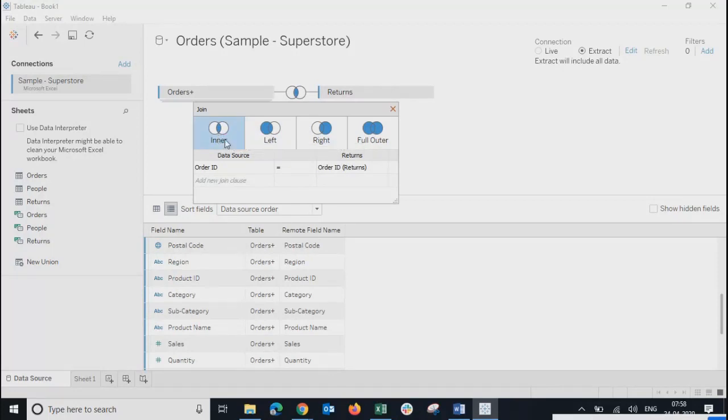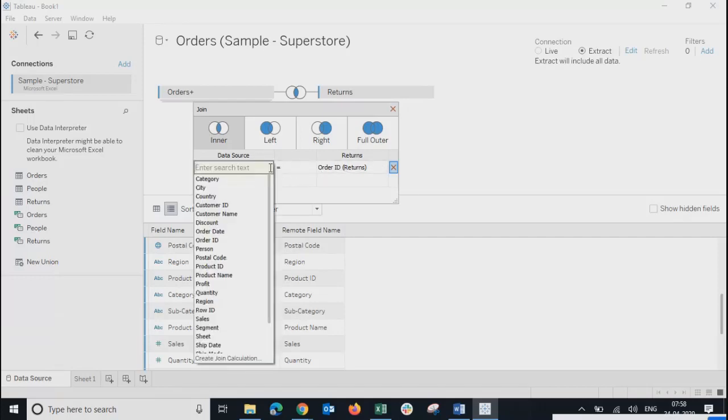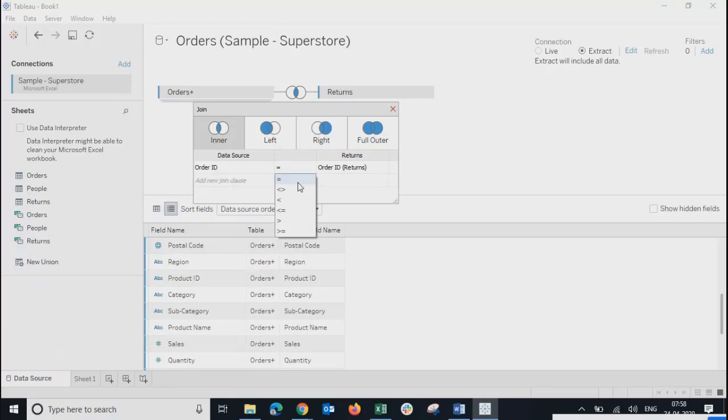Over here, by default, it has added the joining criteria as order ID from orders and order ID from returns. So it has joined on that basis. If you want, you can change the criteria if you think that this is not the correct one, because Tableau has done it by default. So if you want, you can change that.